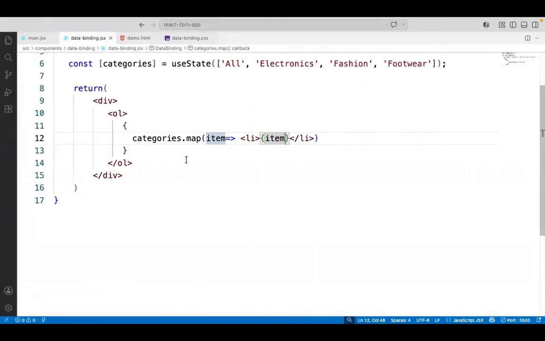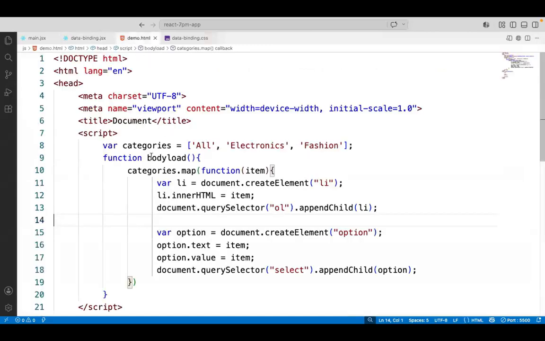And generally, this is very simple. The same thing in JavaScript is lengthy. We have to create element, we need to append element, so much. And it is mandatory. You have to do like this only in JavaScript.